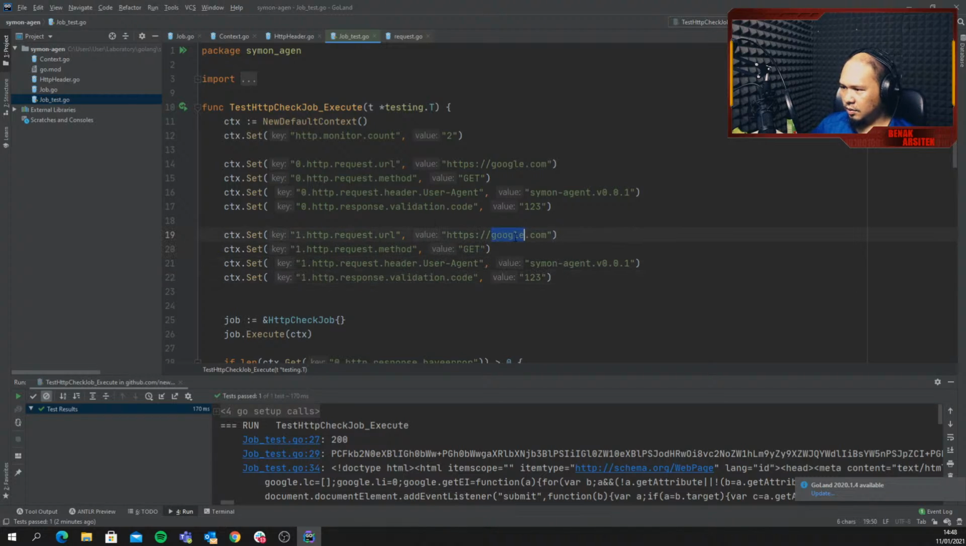The URL will be the TCOM, a get method. Use the same agent, and we expect this to be 200, and then we expect this is also 200. So let's change a little bit in our validation.